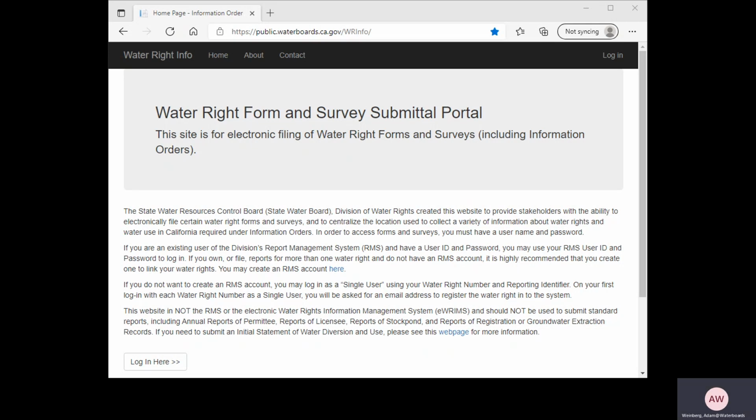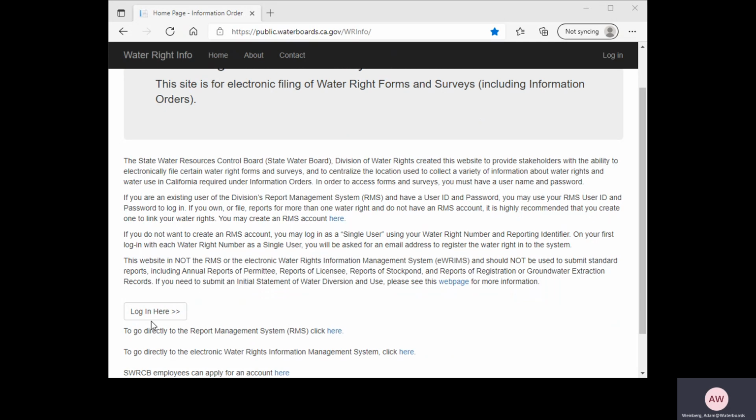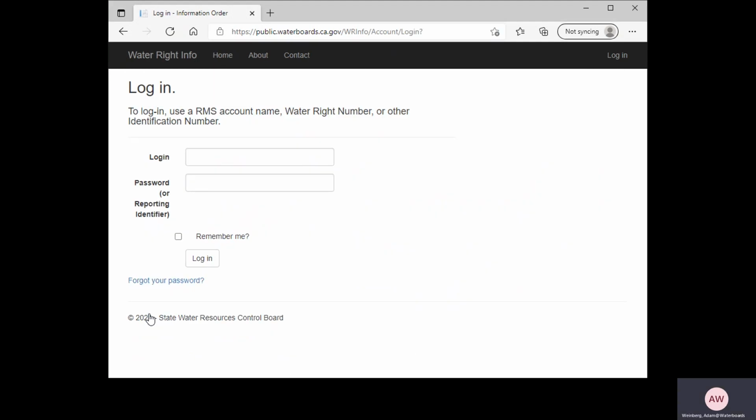The first step we need to do is get to the website itself. The website address was printed on the curtailment order letter that you received. You can also see it here at the top of my screen. Once you enter this address into your browser, you'll know that you're at the right place, and you see the same thing on your screen that I have on my screen right now, the Water Right Form and Survey Submittal portal. First thing we'll do is scroll down to the bottom left corner here to the Login Here button, and we'll click it. This will bring us to the login screen.